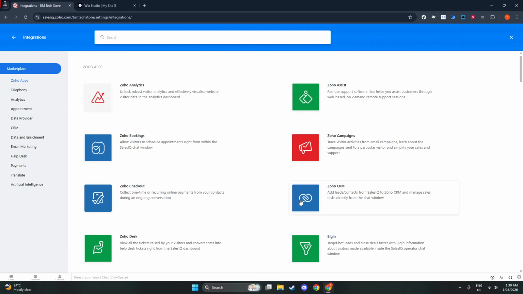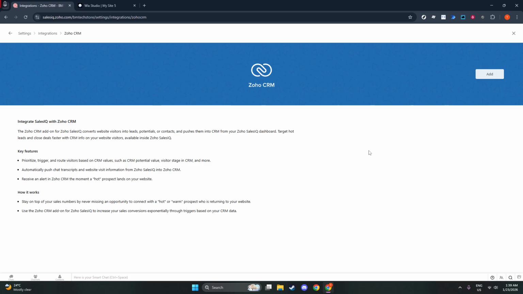Look for the Zoho CRM option. It typically appears as a dedicated tile or card within the integrations gallery, making it easy to spot. Click Zoho CRM and you'll land on the Connect with Zoho CRM page. Here, click Enable to link the accounts.